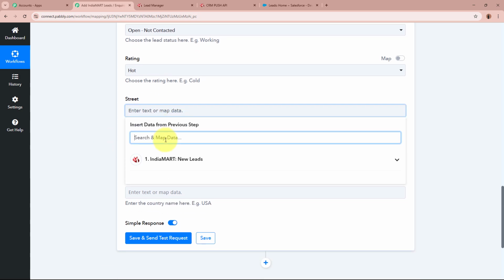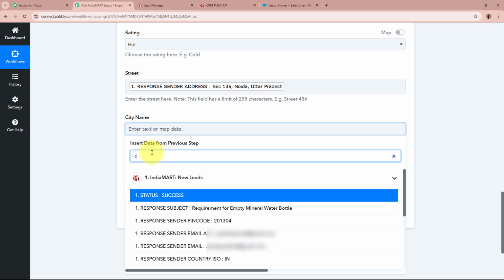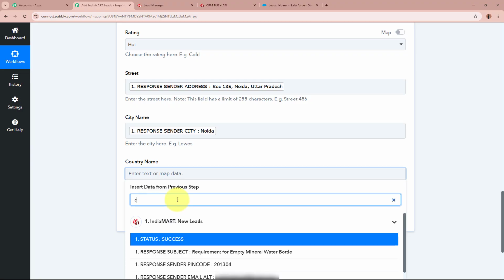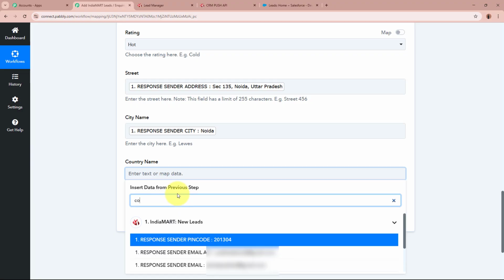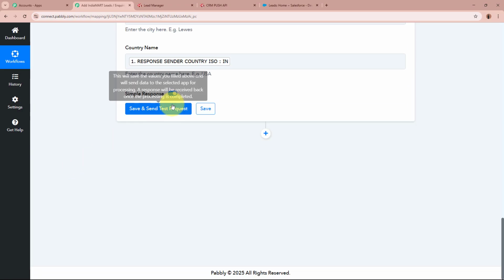For the street address over here, I'm going to map the data of the address that I've received right over here. For the city, I'm going to map the data of the city right over here. And for the country name, I'm going to map the data of the country name that I've received right here. So this is the country name, I'm going to map it. After filling in all the required details, I'm going to click on the Save and Send Test Request button right here.